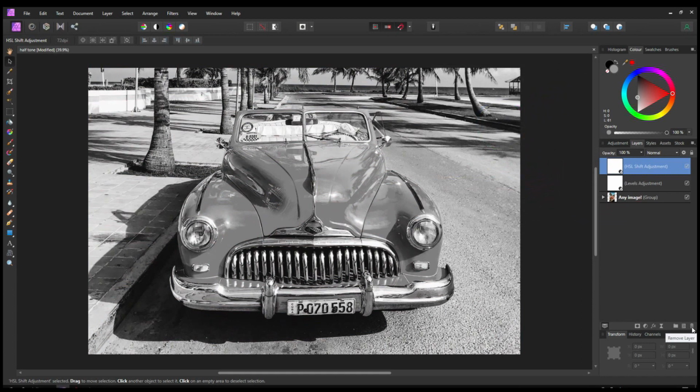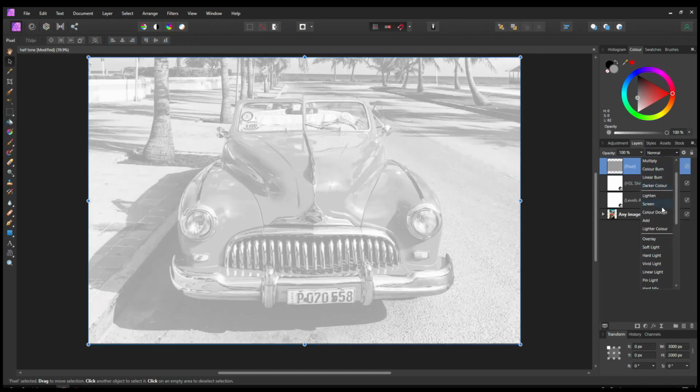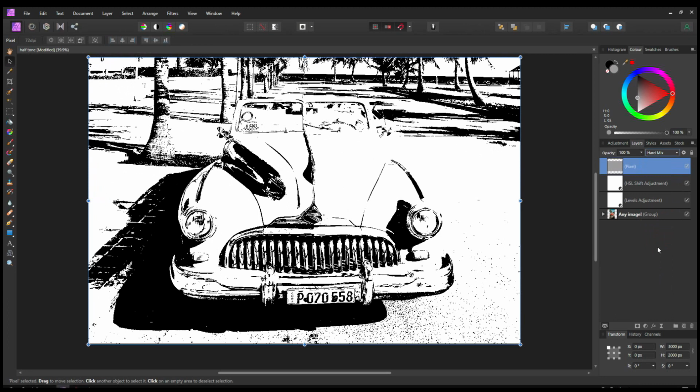The next thing I'm going to do is add a blank pixel layer, and I'm going to fill this layer with roughly about 50% grey. I think just slightly lower than 50% gives you a better result. And I'm going to change the blend mode to hard mix. And as you can see, this gives us a very high contrast, almost cartoon style effect.